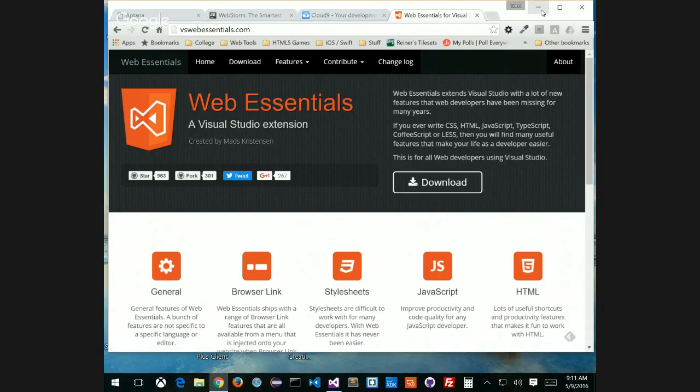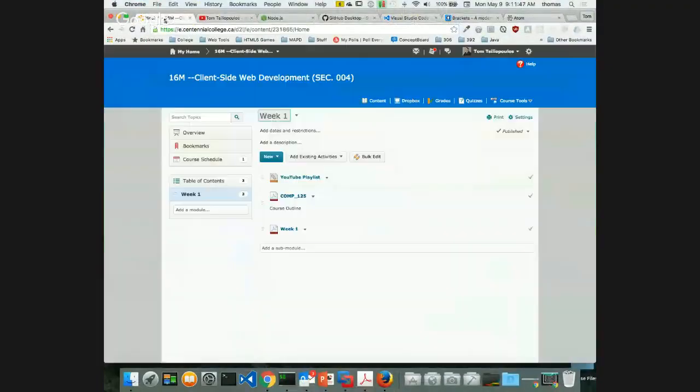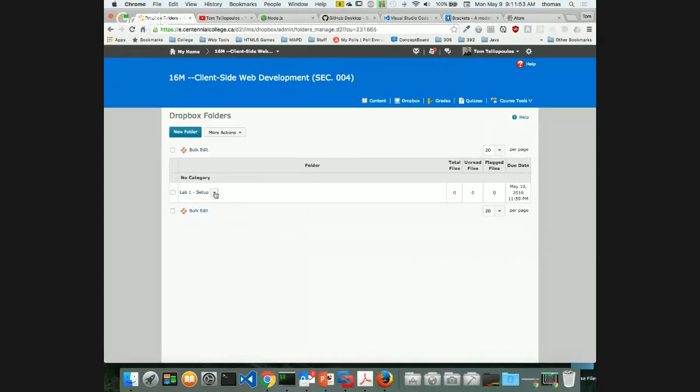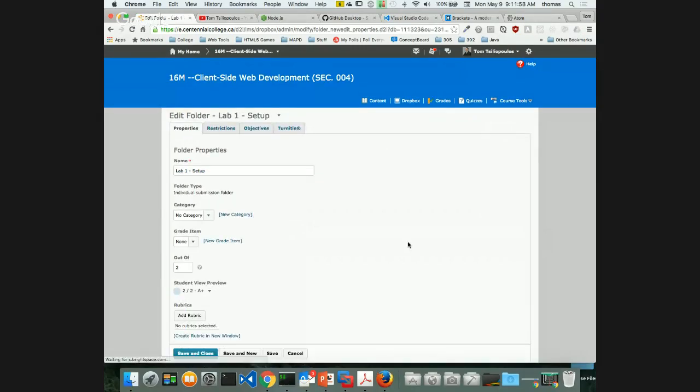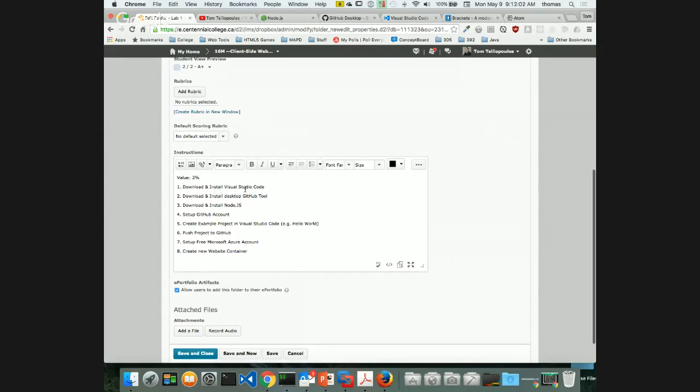Okay, so if you look at Lab 1, my first lab with you guys, let's take a look at that. Under Dropbox, if you go to eCentennial, your first assignment, if you will, is the following. It says, download and install Visual Studio Code. Well, that's kind of optional, right?